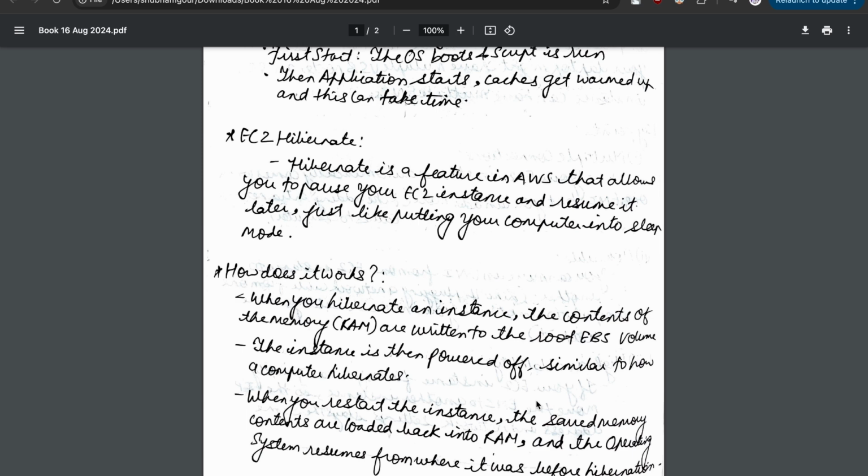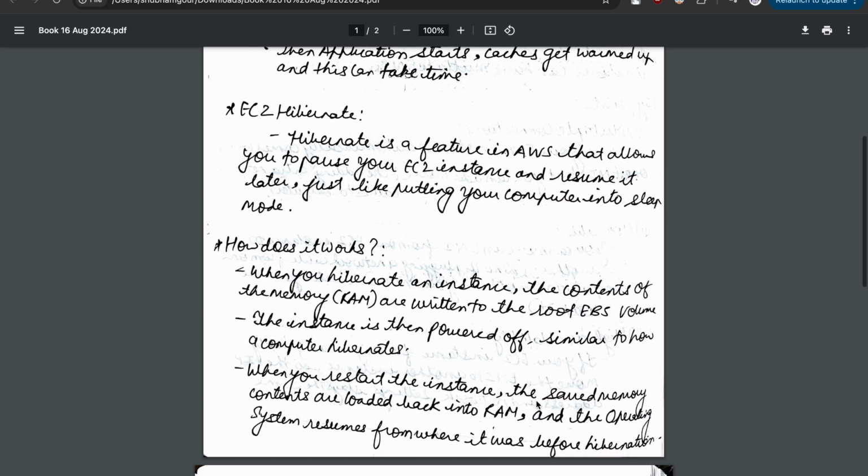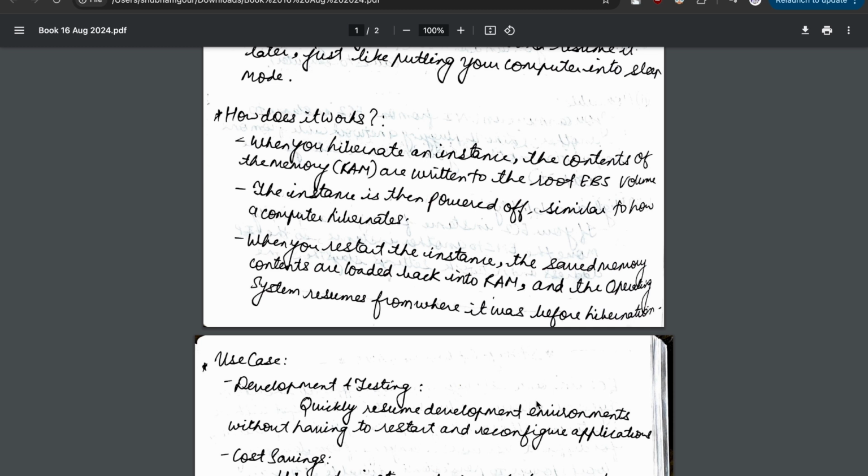Now, let us understand how things work at the back end. When you hibernate an instance, all the contents of the memory, that is RAM, are written to the EBS volume. But one thing to note is that whenever you want to put an EC2 instance into hibernation mode, the root EBS volume should be encrypted. That's the primary prerequisite for hibernation. If you do not encrypt your EBS volume, you won't be able to hibernate your EC2 instance. We are going to see both scenarios in the following video.